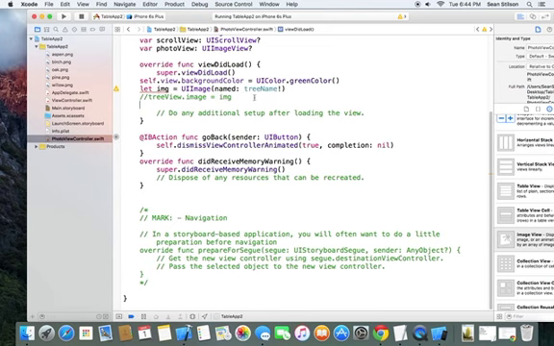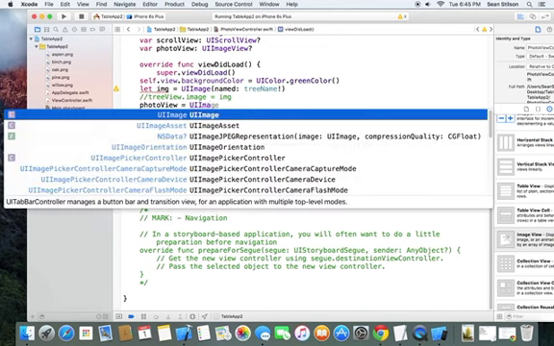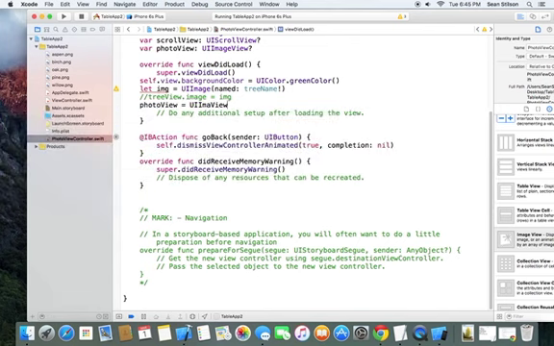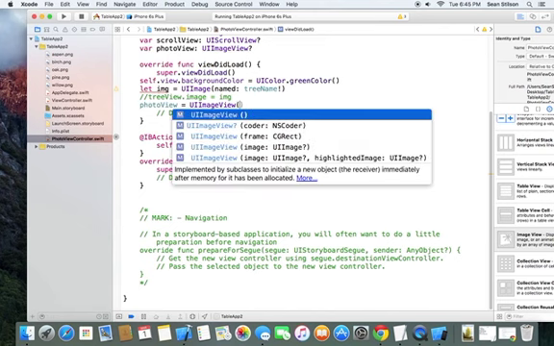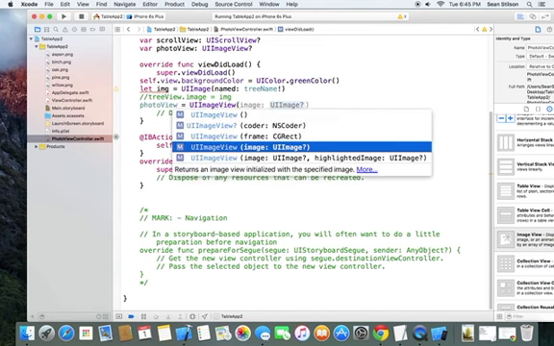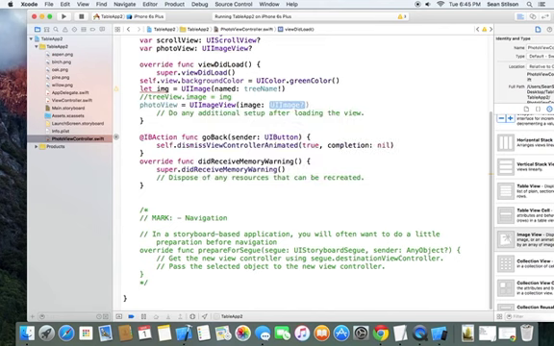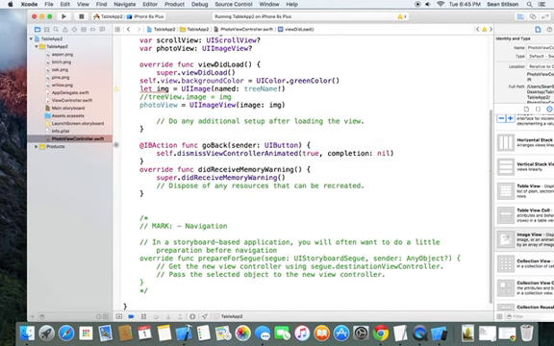And we can go ahead and construct our image view right away, our photo view, with the image that we created up here, our image. Okay, so that sets the photo into our image view.